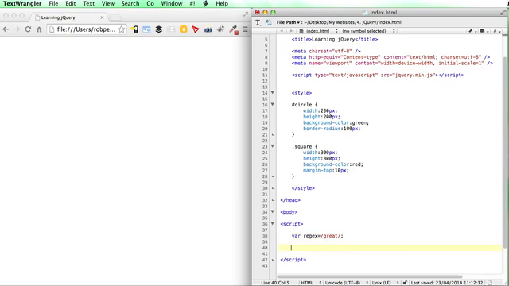Now, how do we use that? Well, we need a second variable. We'll call this string, and we'll set it to the value "regex is great".